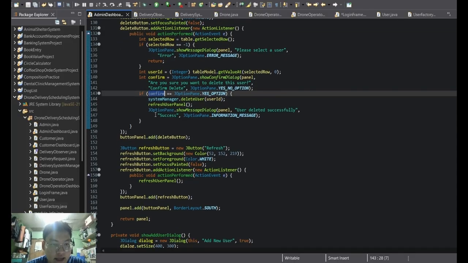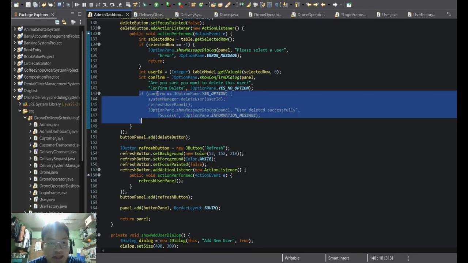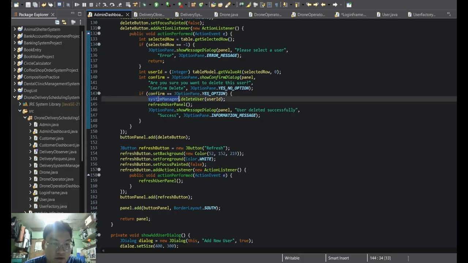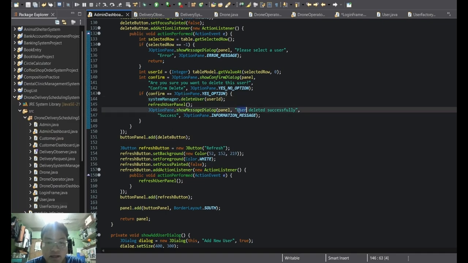And then we have here an if statement that checks if the answer of the user in the confirm dialog is equal to yes. And if the answer of the user in the confirm dialog is yes, it will then delete the user by calling the system manager object and then calling its delete user method and passing the user ID to the parameter of the delete user method. And then it will have a message that says user deleted successfully.